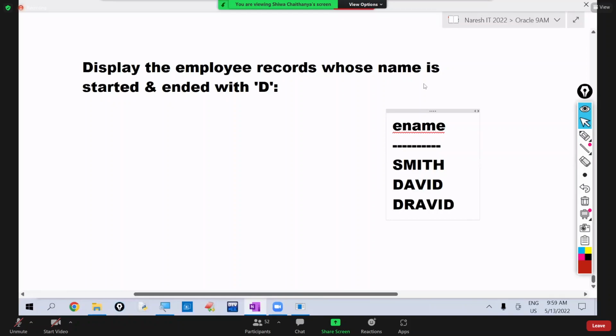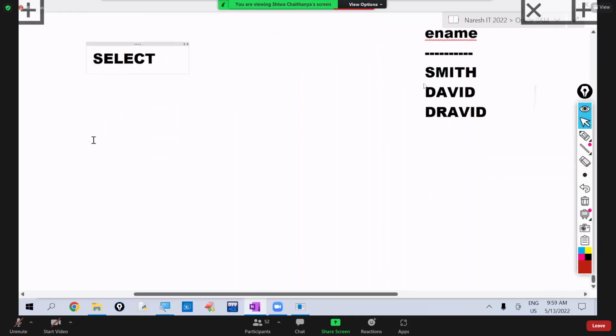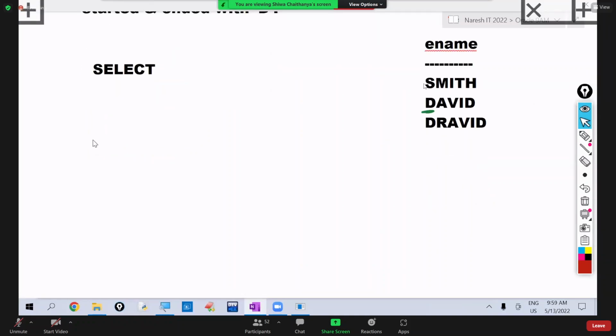For example, Dravid starts with D and ends with D. So if the starting letter and ending letter are D, we want to display those records. So what do we write here? Select. The first character must be D. After that, any number of characters can be there, three or four characters, not required, so percentage. The last character must be D. So we write D percentage D.